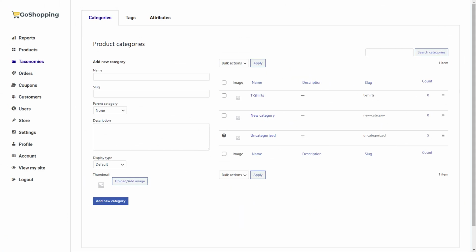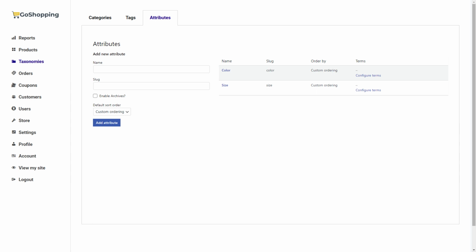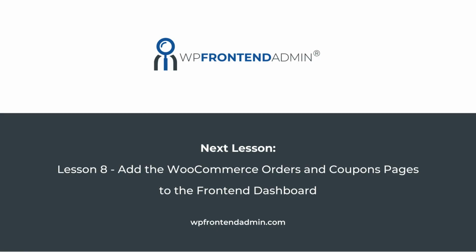This is what the Categories tab will look like once the front-end dashboard is complete. This is the Tags tab. And this is the Product Attributes tab. In the next lesson, we'll show you how to add the WooCommerce orders and discount coupons pages to the front-end dashboard.